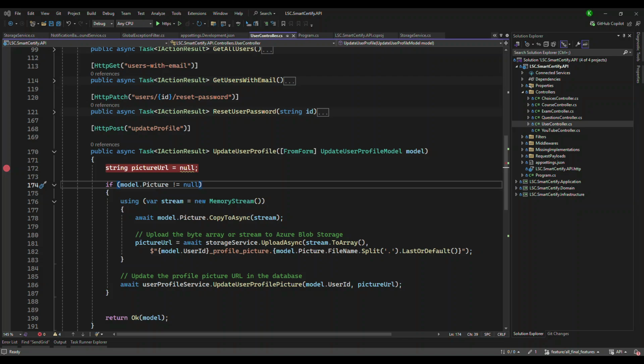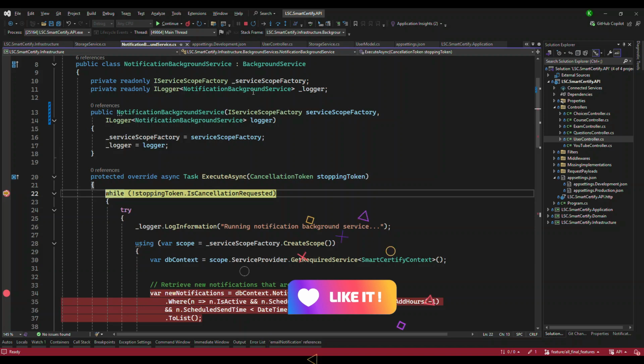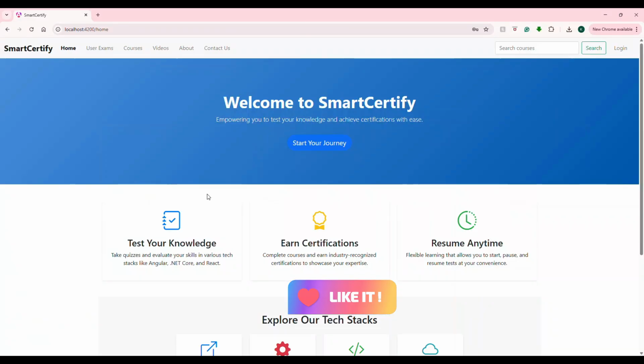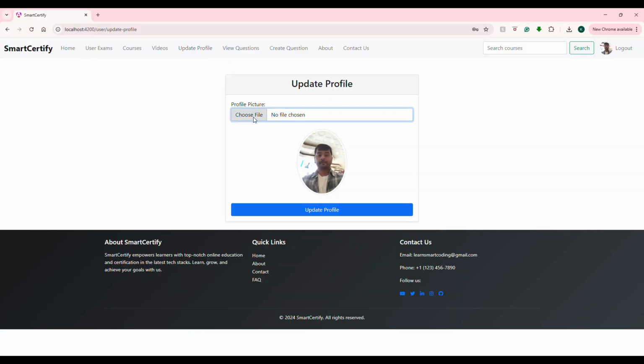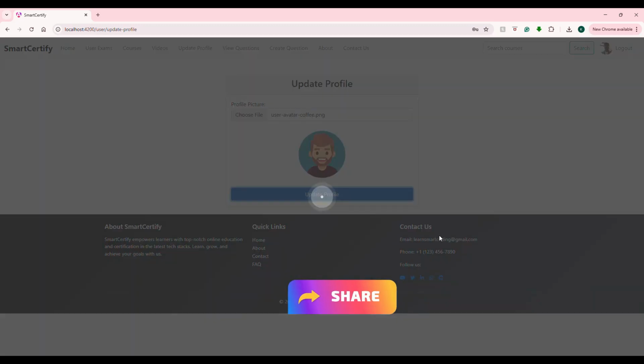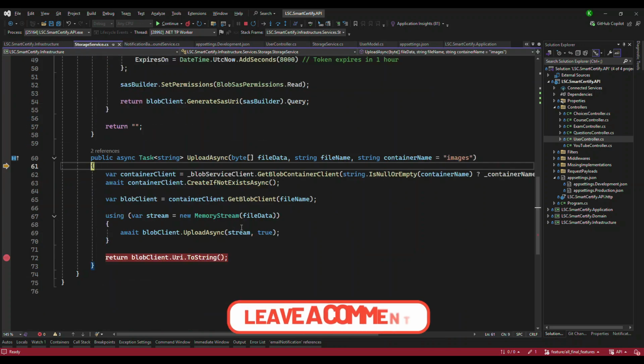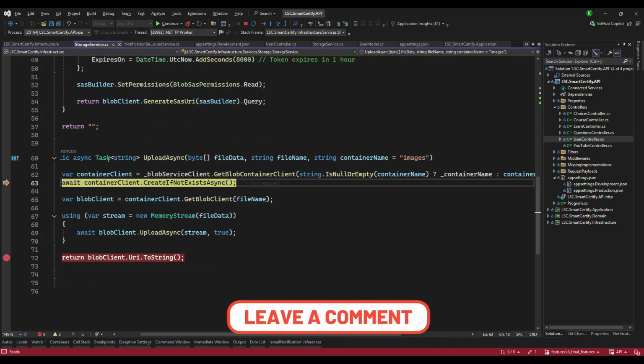This video is part of the full stack development video series. We are building the Smart Certify online certification application. So in this video, we will focus on the web API that is going to help us upload the images to the storage account, and the Angular piece of code that is required for us to upload the images from our Angular to the backend API. So let's dive in step by step.